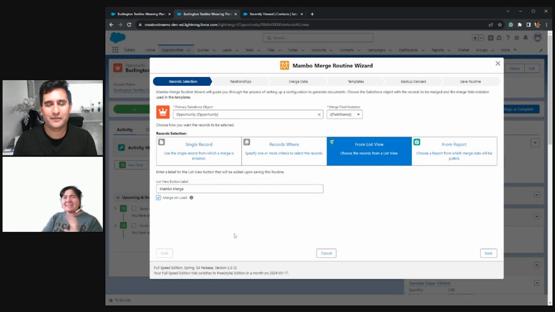It tells us it's going to be whatever I click is going to be what I want to merge. So I can select this so that when my user goes and selects the records they want, they click the button on the list view, it takes them to the second screen with Mambo Merge. Mambo Merge already starts running, starts merging the documents, and they don't have to click another button. Seems inconvenient, but when you're clicking buttons all day, one more button could be too many. So that's what this guy does for us.